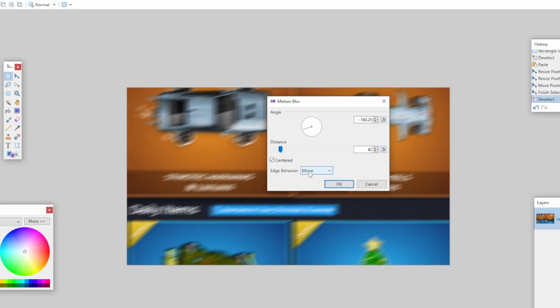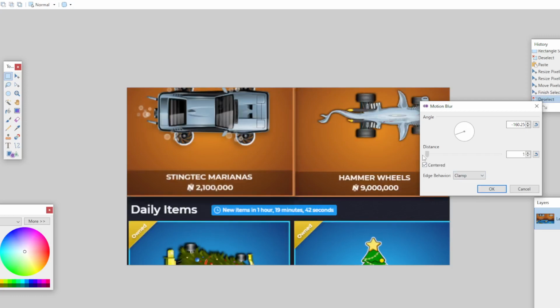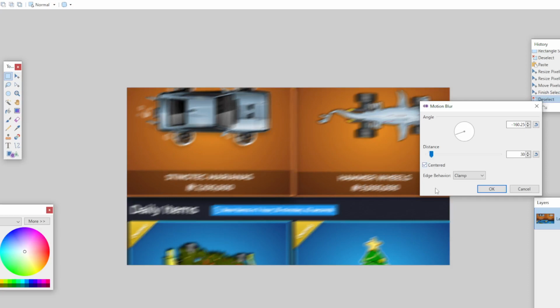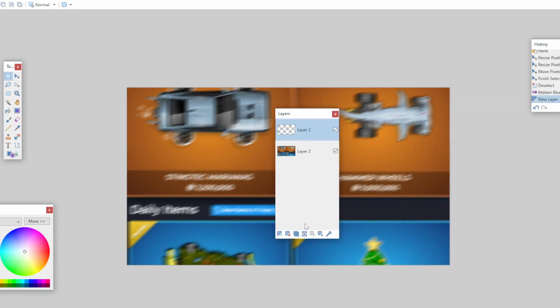It doesn't matter what you do for any of these, as long as you don't do transparent. Normally mirror or clamp, it's whatever, and just press OK. Normally what I like to do is keep the distance to 30, because too low, it's nothing. You can do it right here, but 20 to 30 is normally what I would like to do. Obviously, I can make a new layer using the new layer button.